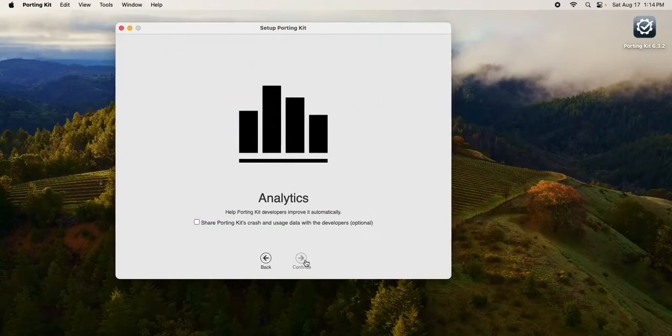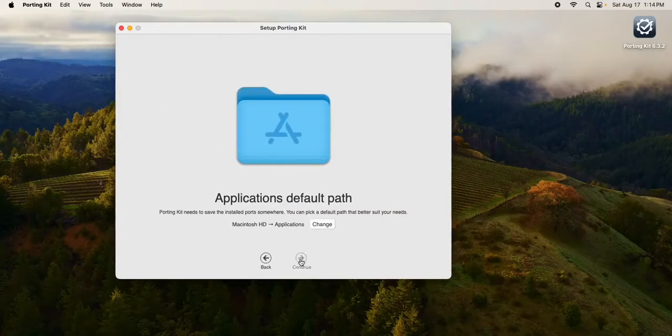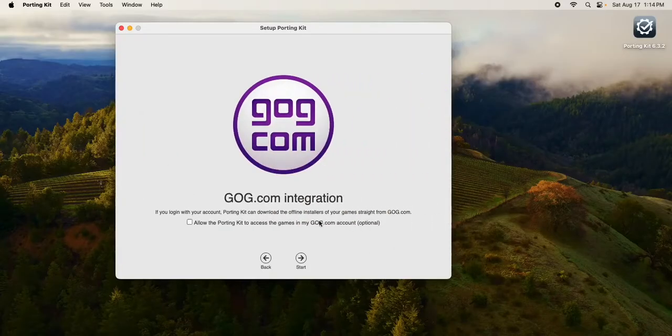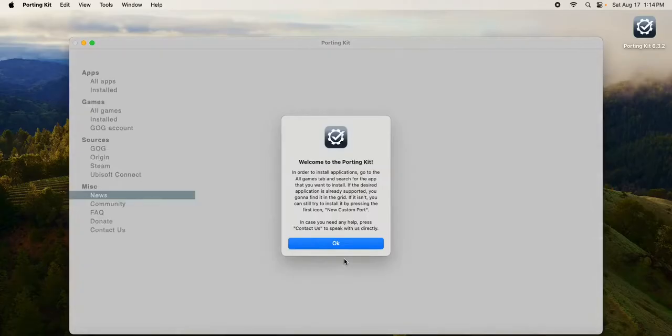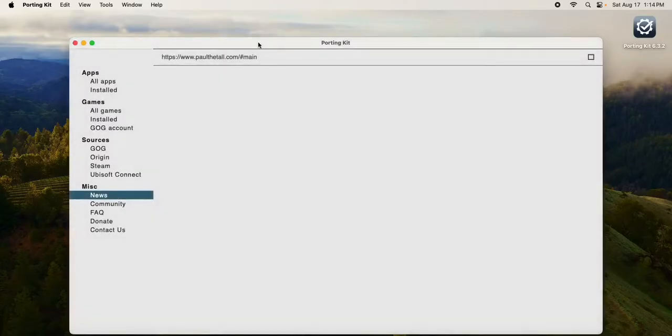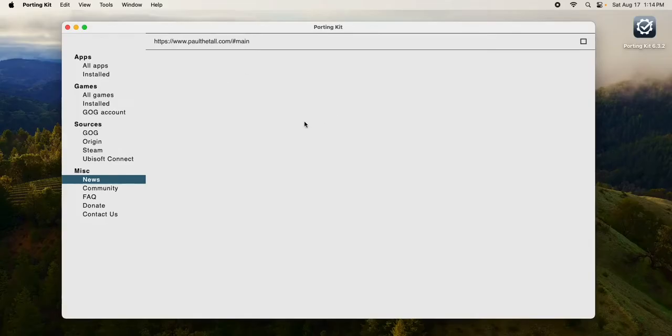Then if you want to share the crash log, you can do that. The default path will be just the application. This Porting Kit can also install Windows games, so if you want that, you can do that, but we are not interested in that. It'll open a package manager kind of window pretty soon. Again, it takes a little bit of time the first time around, but once you use it, when you install Notepad++, you don't have to open Porting Kit.